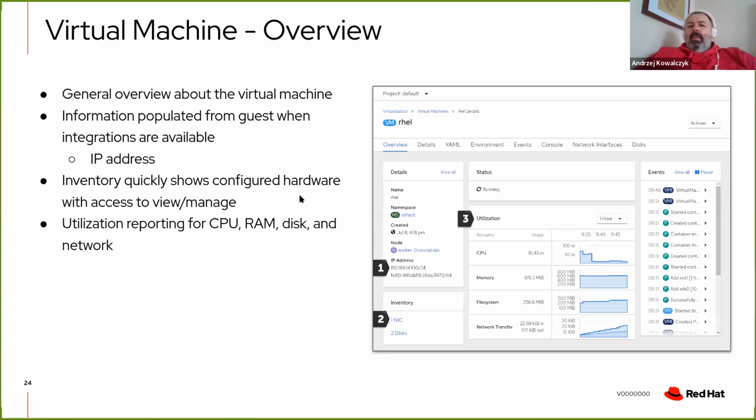You can see all details about your virtual machine. The same metrics are provided for pods like for this virtual machine. So you see CPU utilization, memory consumption, file system, and network transfer. Everything is there. You have also direct access to your console. You can see network interfaces. So this is a single common dashboard for both containerized applications and for virtual machines.